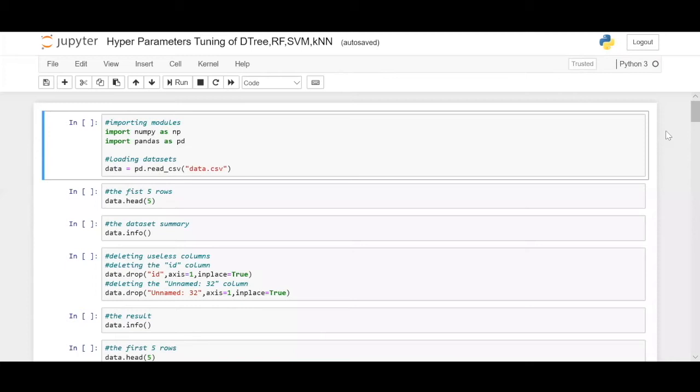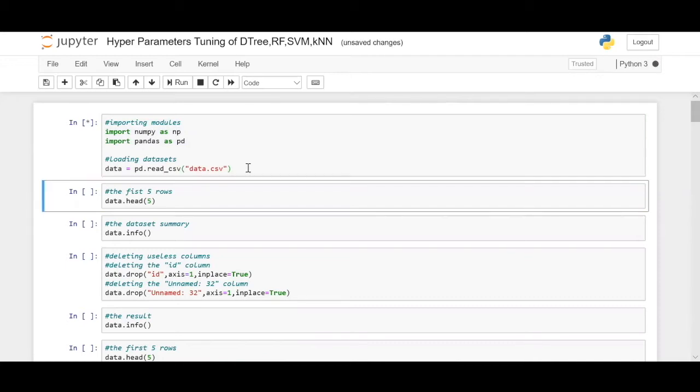Today we will be exploring hyperparameter tuning of popular machine learning algorithms: decision trees, random forest, support vector machine, and k-nearest neighbors. As we move on, we'll be replicating the old steps which we had followed, which is importing the important modules of NumPy and Pandas, and loading the data set which we have here.